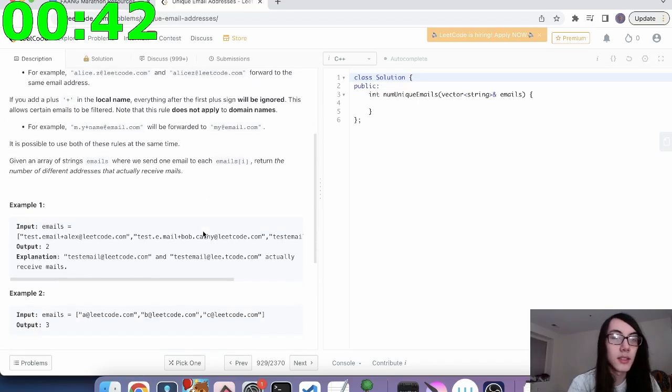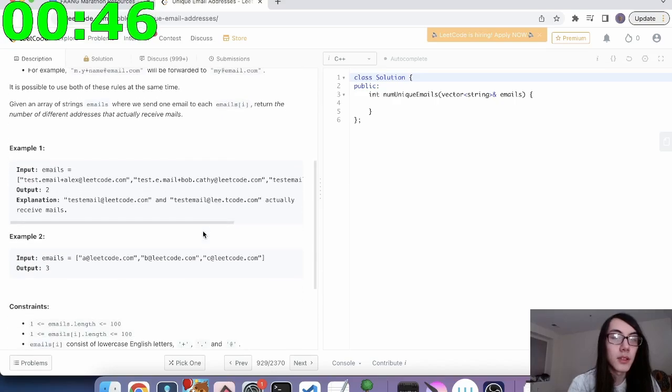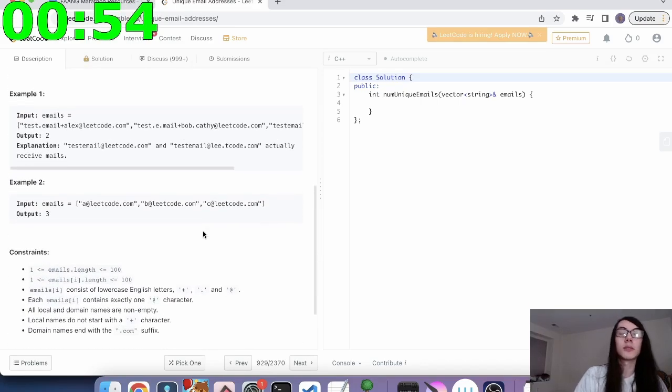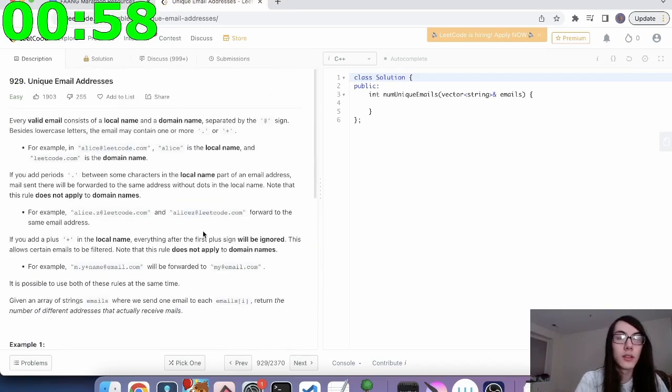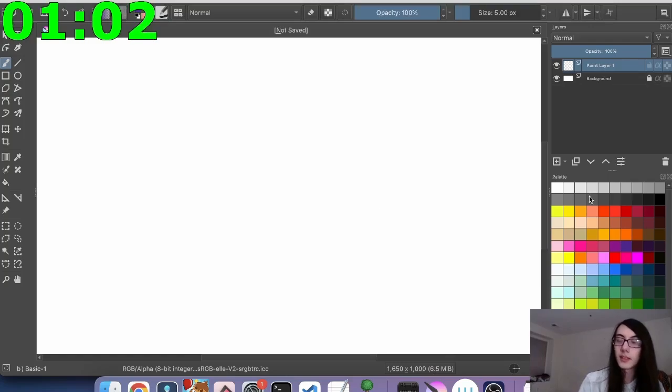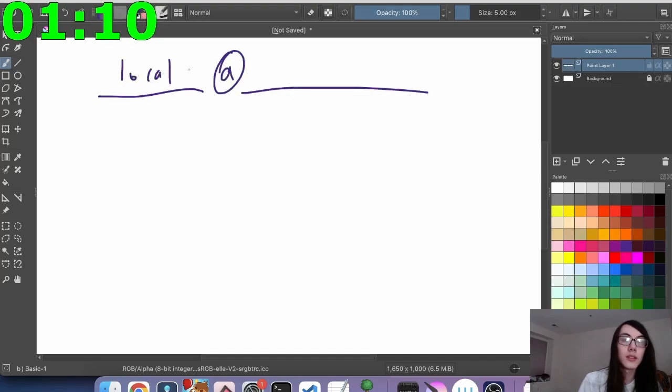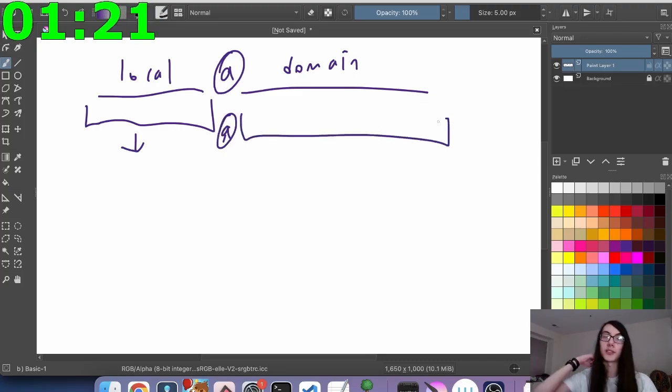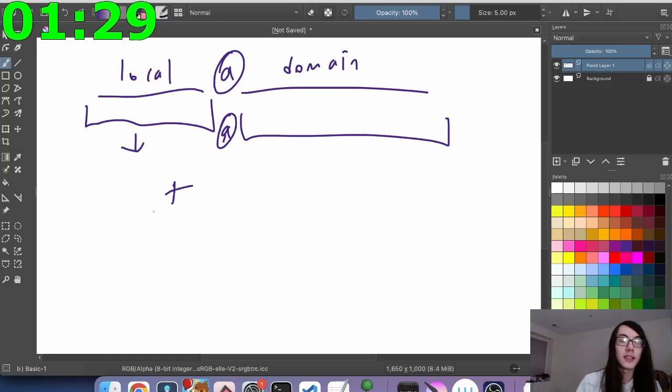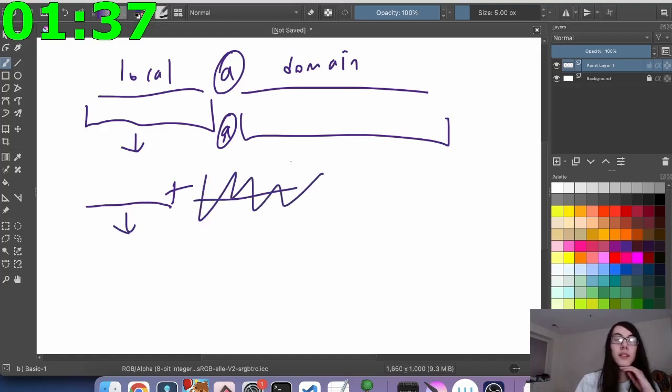Okay, so we parse. Essentially what we need to do is parse the string. First thing we can do is separate local and domain. To do that, we can just iterate until we hit the at symbol and put everything in that first part into the local string. Then we add the at symbol and put everything else in the domain string. Next, we iterate until we hit a plus sign, so we can put everything to the left of the plus sign in the new local name, and then get rid of everything else, regardless of what it is.